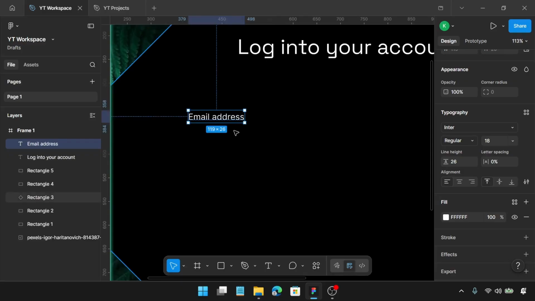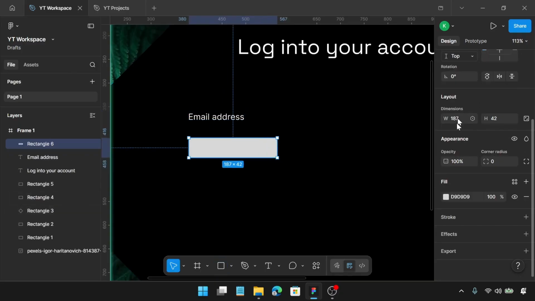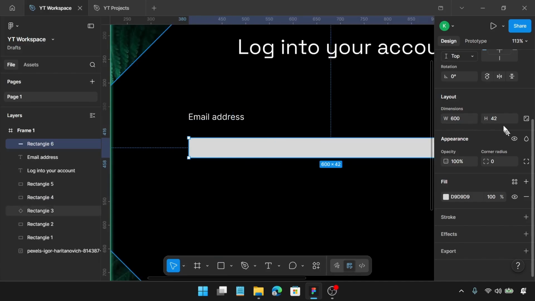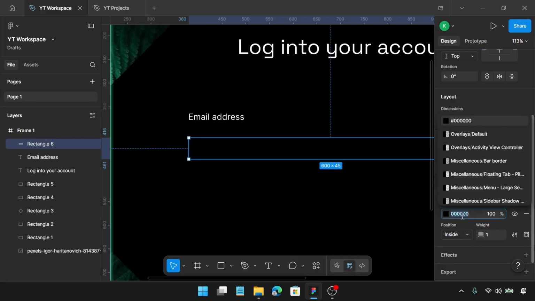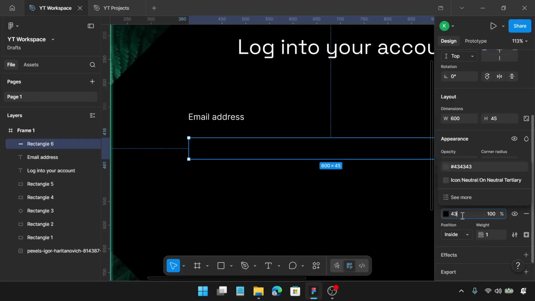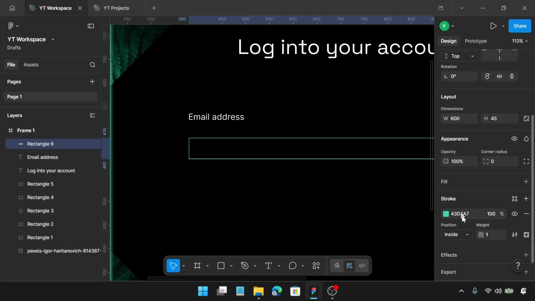and I'm going to create a rectangle. So just click on R and insert a rectangle. The width of this rectangle is going to be 600. Height is going to be 45. We're going to add a stroke, remove the fill, change the color of the stroke to 43D5A7, and weight is going to be 2.